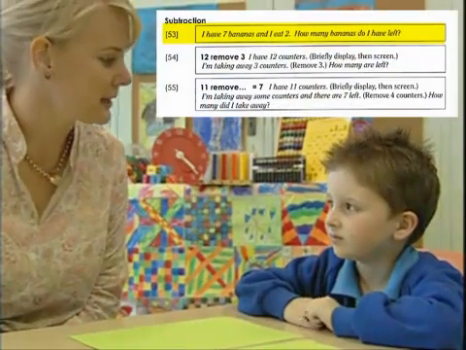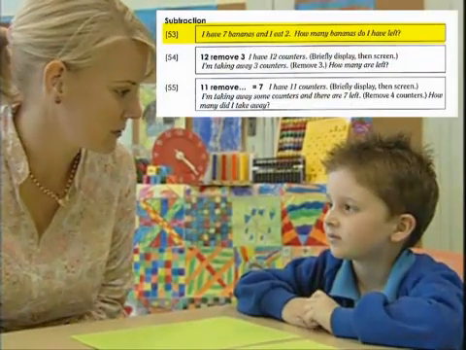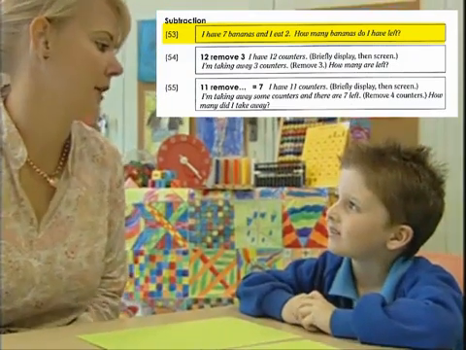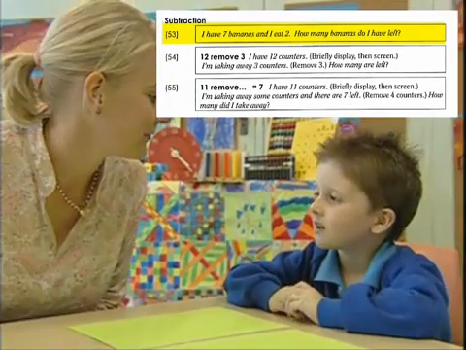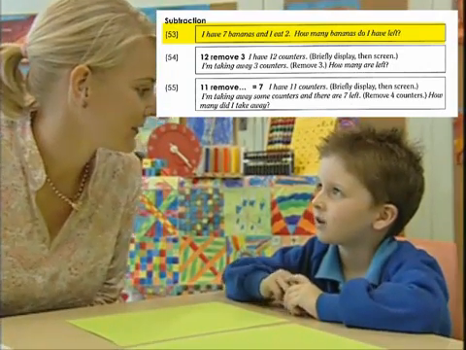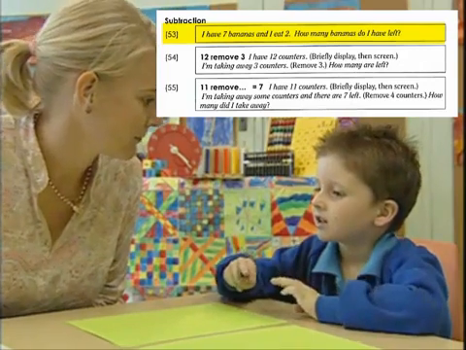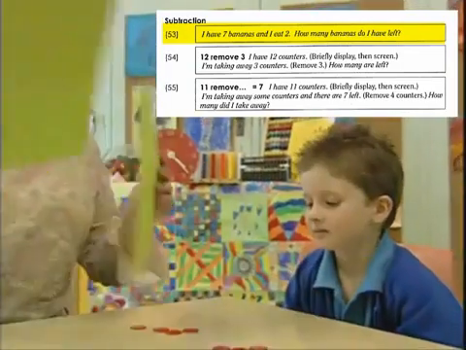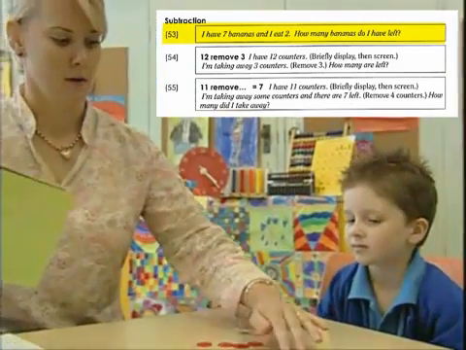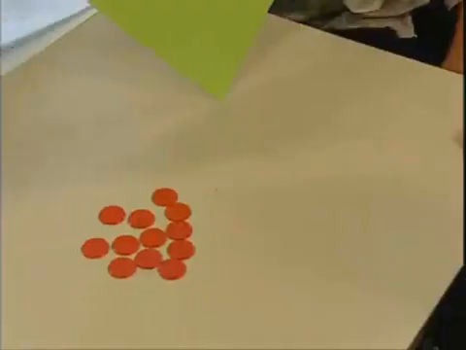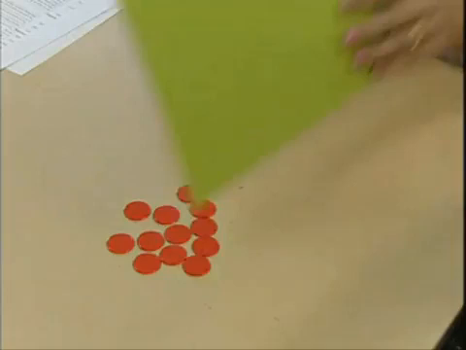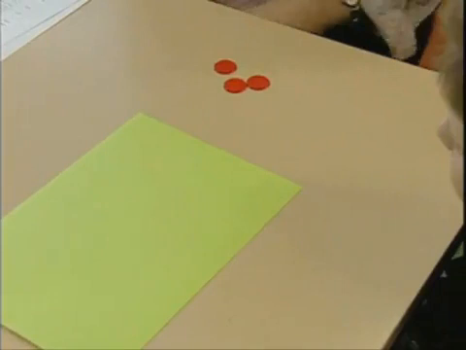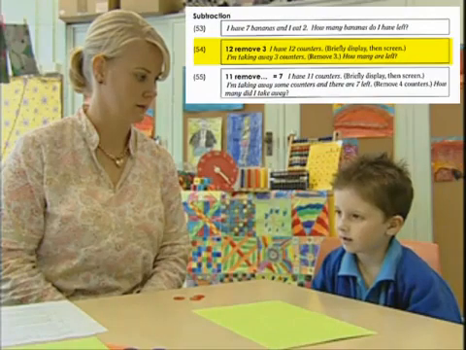I have 7 bananas and I eat 2. How many bananas do I have left? 5. How did you work out 5 is the answer? If you have 7 bananas and you eat 2, it leaves 5. Okay. I have 12 counters and I'm taking away 3 counters. How many counters do I have left? 9.